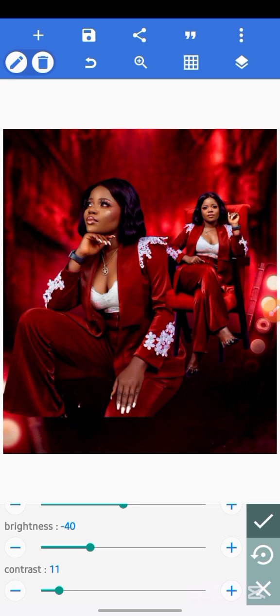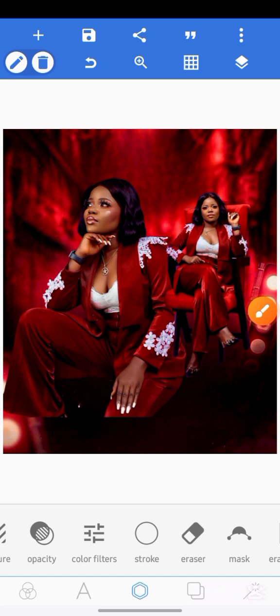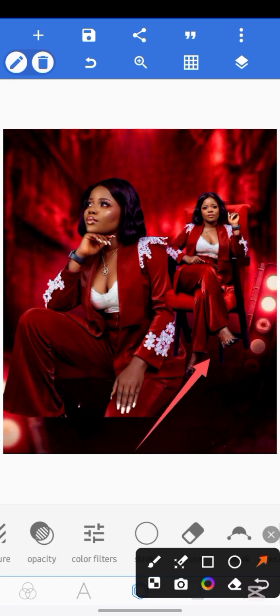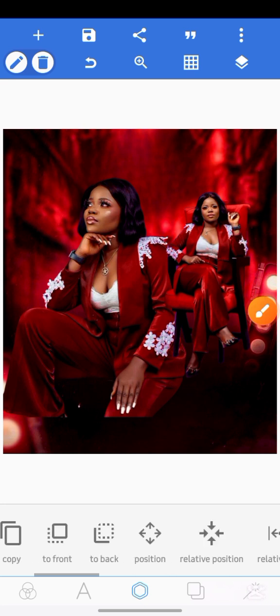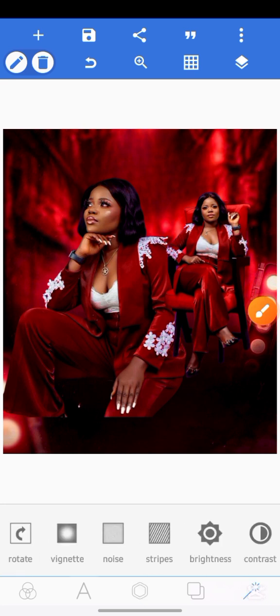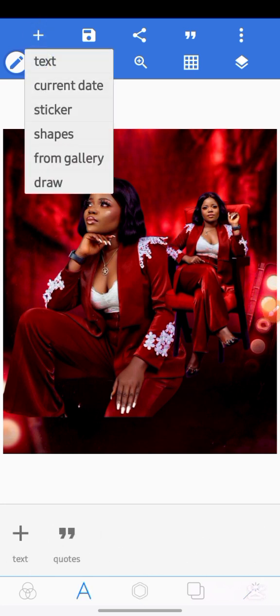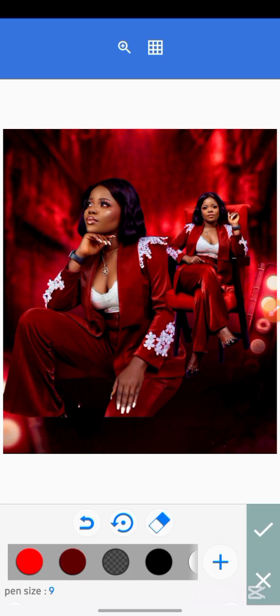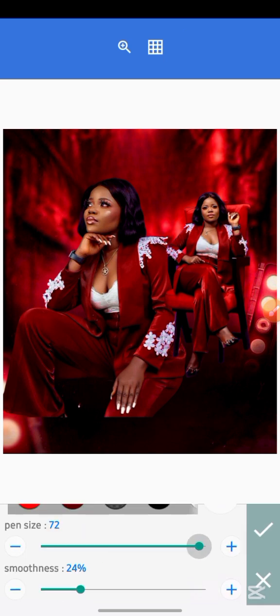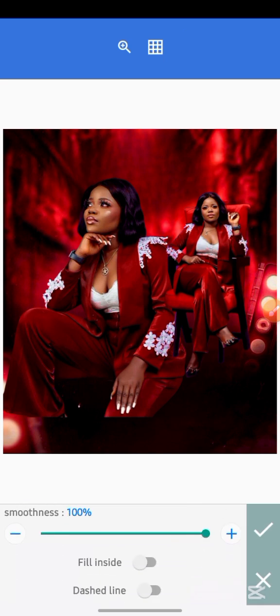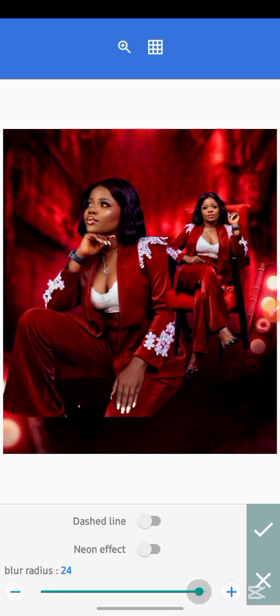Okay, so the next thing we are going to do is add a shadow to this particular point. So come over to your plus sign. Now click on draw. Once you click on draw, scroll up, increase the pen size, increase the smoothness, and then increase the blur radius. So tap once on your screen.